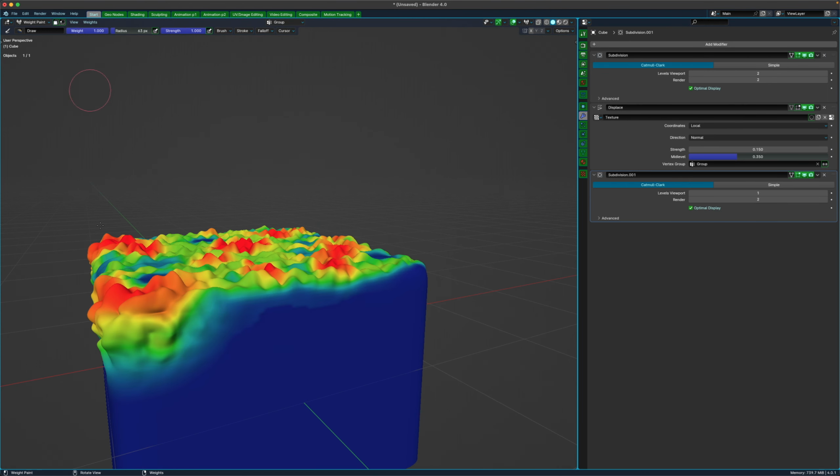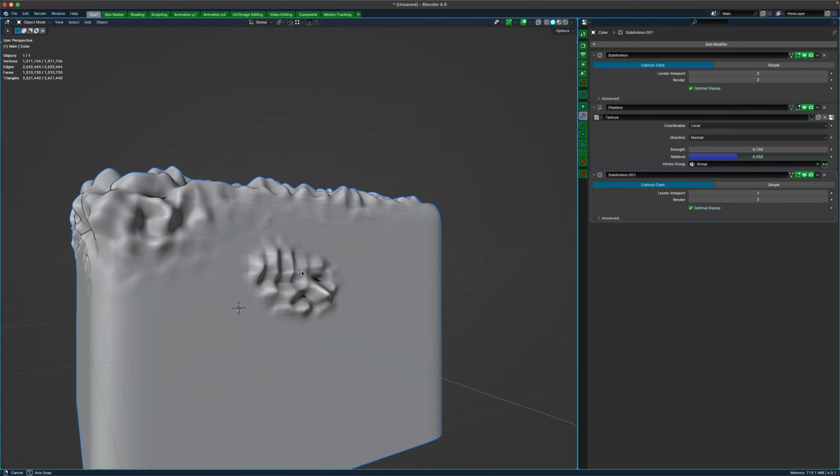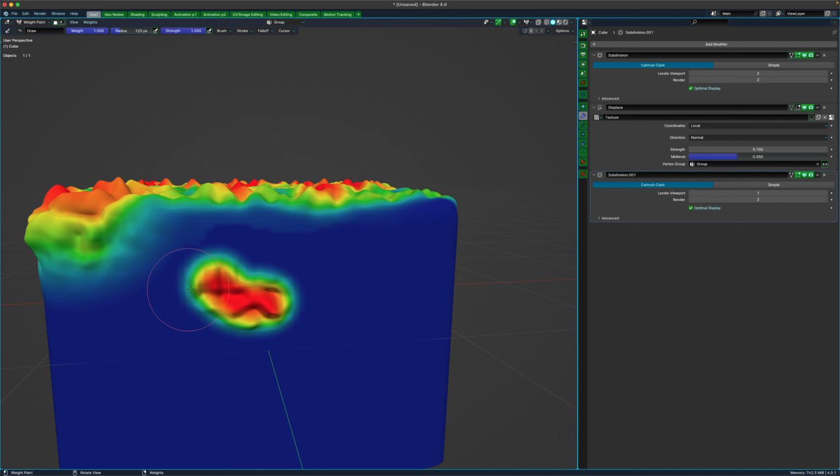Okay, and then just add that random spot right there, because why not? Sounds like fun, right? No, that's gonna bug me. I don't want that there. Alright, let's get rid of that.